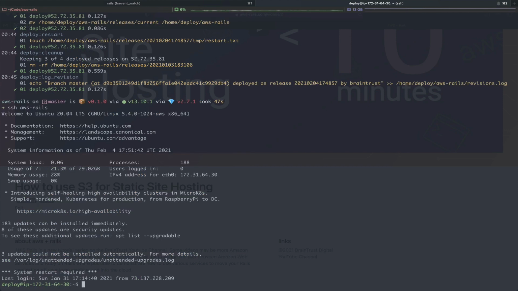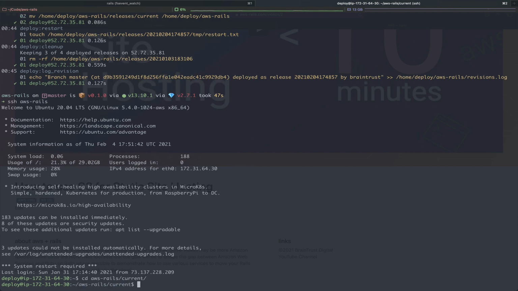If you need help setting up SSH keys, I have a tutorial covering that entire topic that I'll link in the card as well as the description. Now let's cd into our project and the current folder, and then we'll go ahead and tail the logs. We'll do so with tail -f log/production.log.